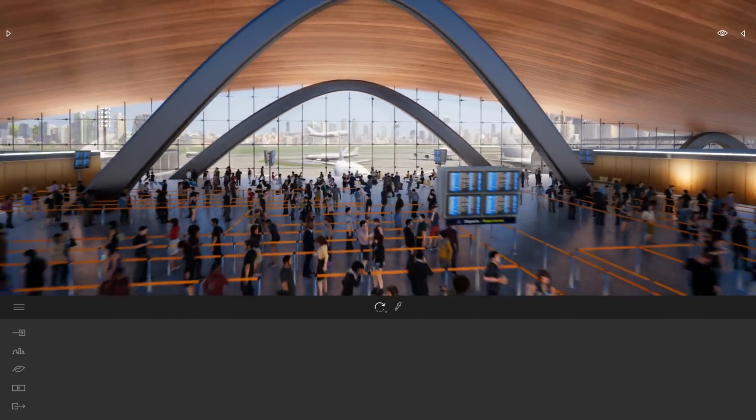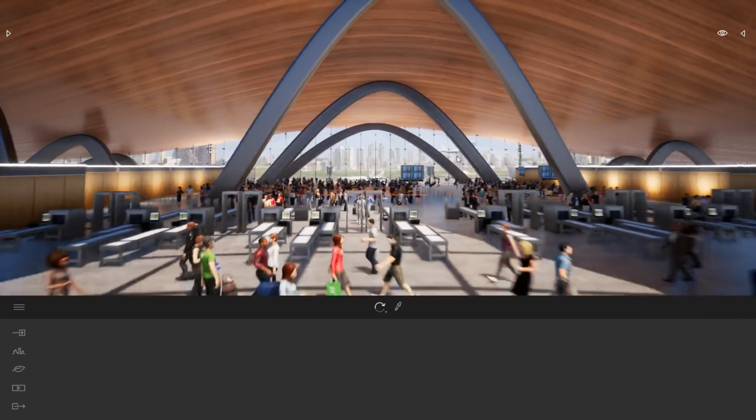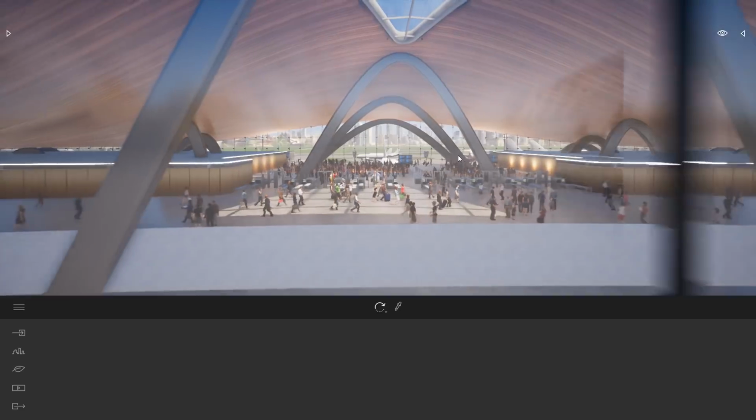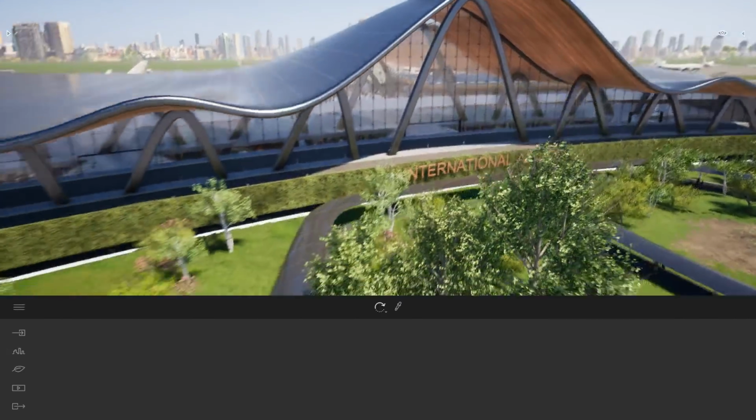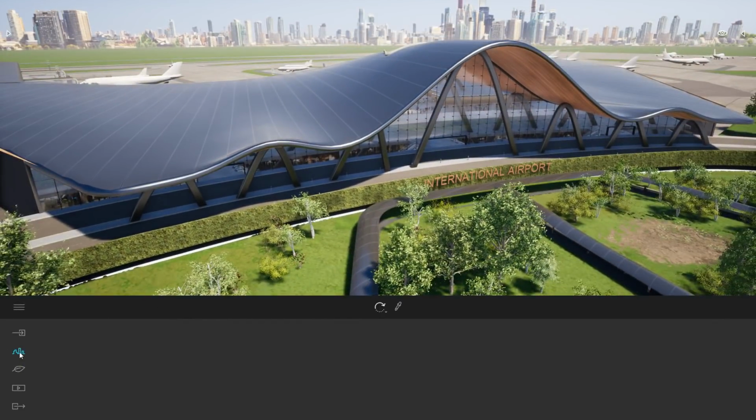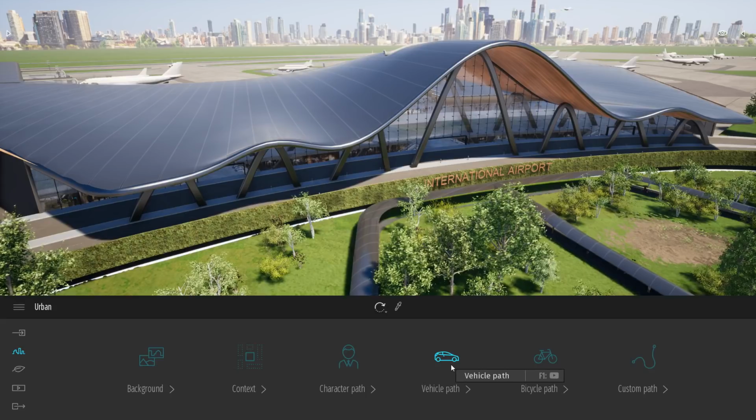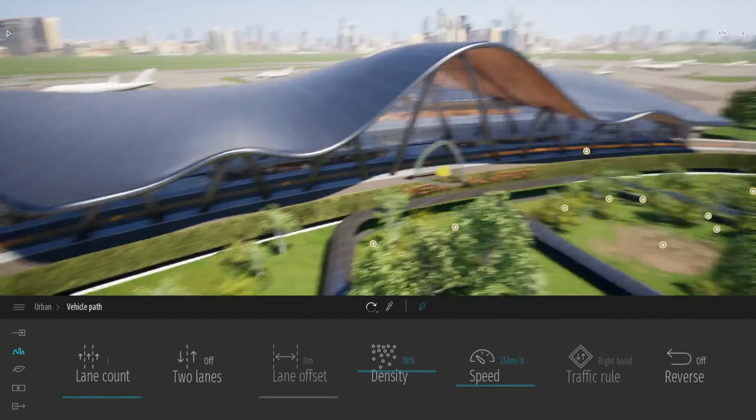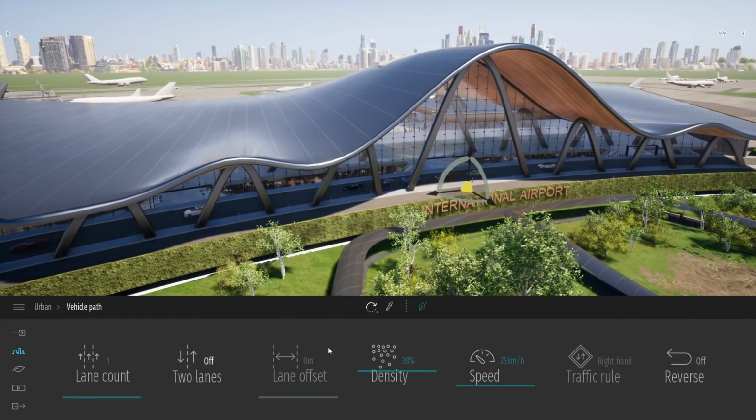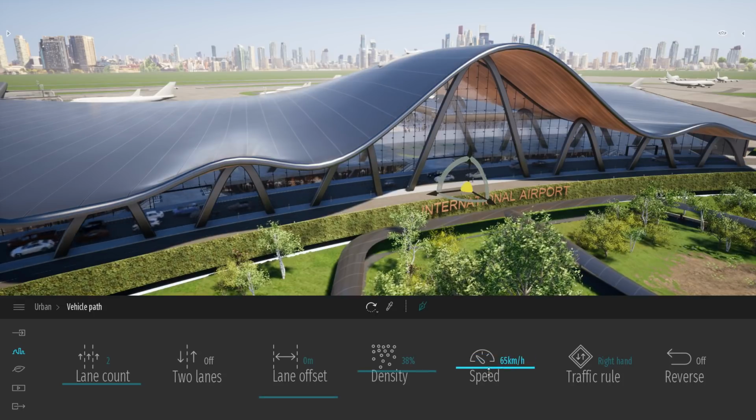So we use this path system to animate a few things with Twinmotion, like this plane taking off, there is another one that is parking, all the characters that are walking inside the project, but also to animate vehicles. So if I open back my urban section, if I now click on the vehicle path, same as I did with my character, I will just quickly create my spline. And now here I have the options regarding these new paths. I can change the number of lanes, the lane offset, the density of vehicles, or even the speed of the car.